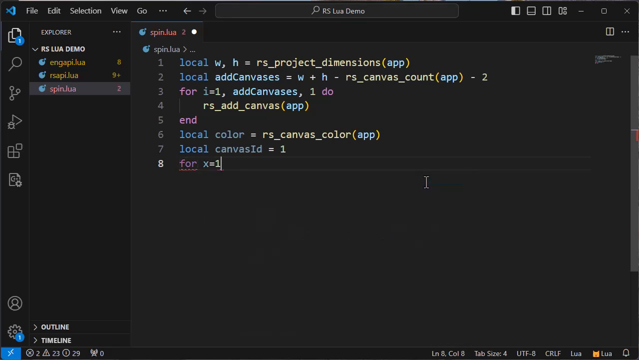And then we're going to say for x is equal to 1, the width minus 1, 1, do. Okay, so again, Lua, so we start at 1, and we're doing width minus 1 because we're starting at 1, and we don't want to go beyond it.